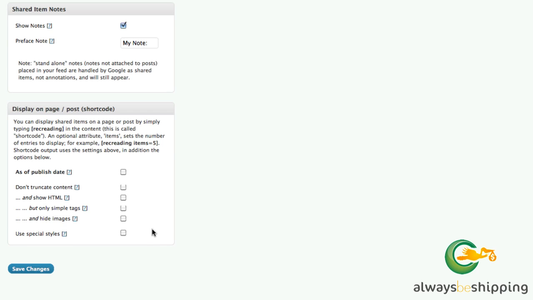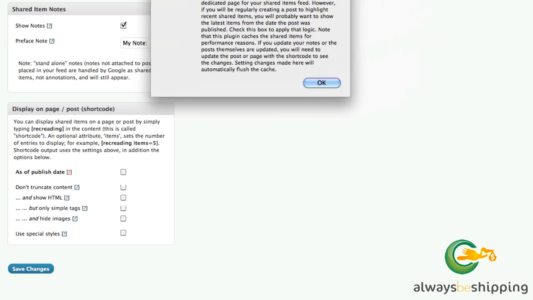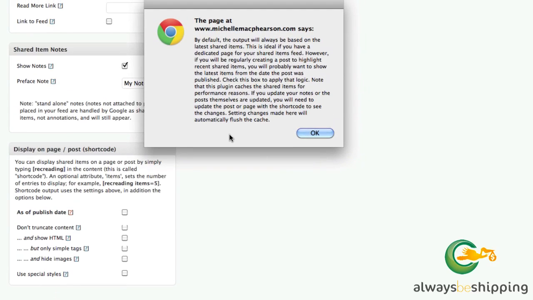I find that it usually will work just fine at the default, but if you are using a feed that maybe has a problem, you can, of course, play with those and see what it comes up with. Now, as of publish date, by default, the output, so what the plugin posts on your blog, will always be based on the latest shared items. So the latest 3 or the latest 5, whatever number you put in up top. This is ideal if you have a dedicated page for your shared items feed.